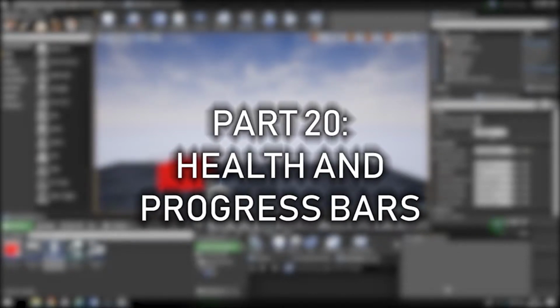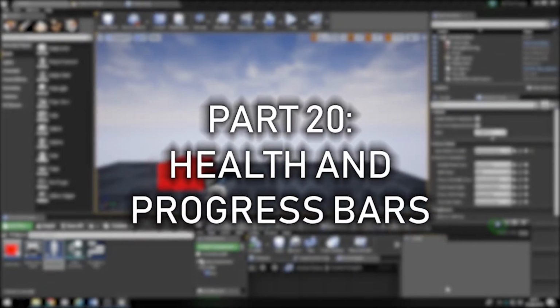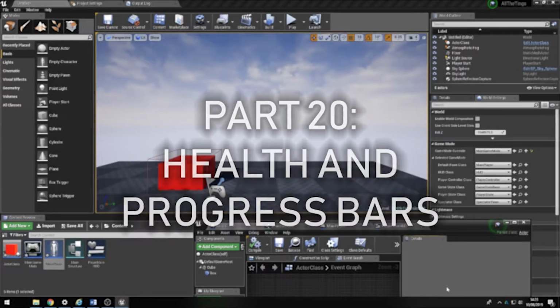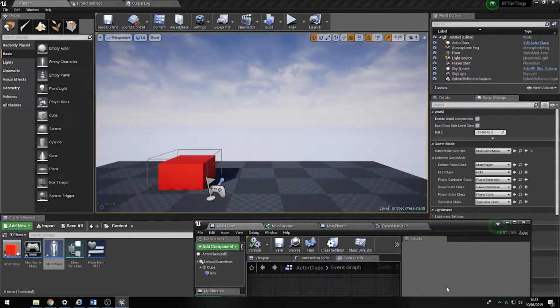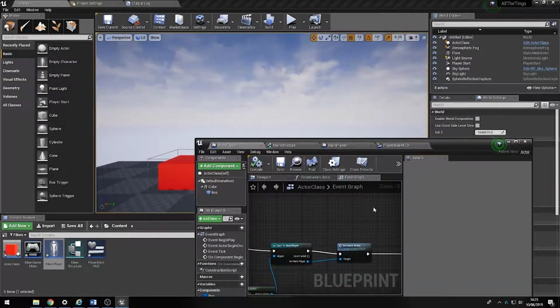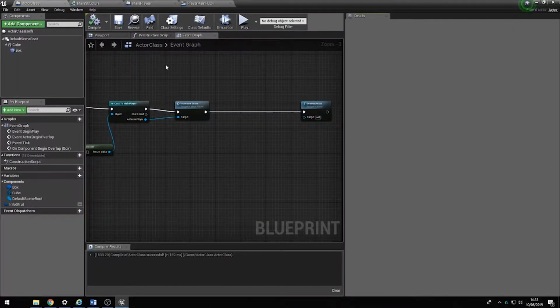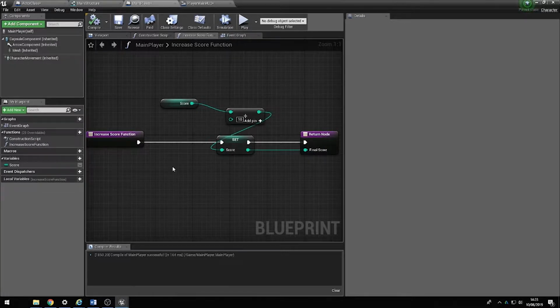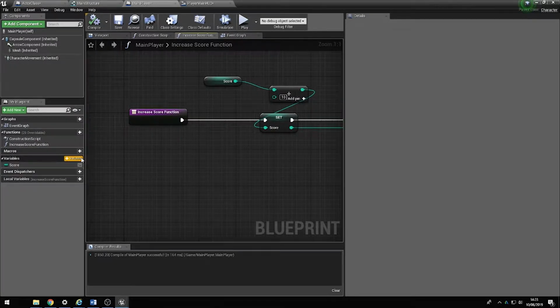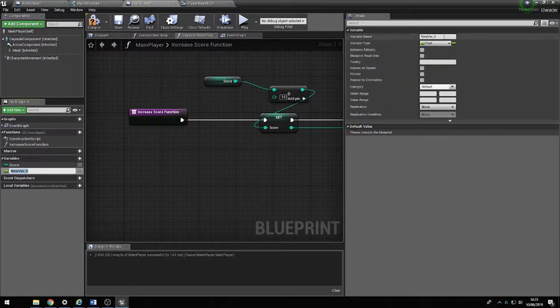Hi folks, and in this video we're going to look at creating a basic health system which will appear on our character's HUD and be affected by different enemy types and different things which may affect our character. So the first thing we're going to do is find our main player character just here, and create a variable for them. In this case we're going to call it health.